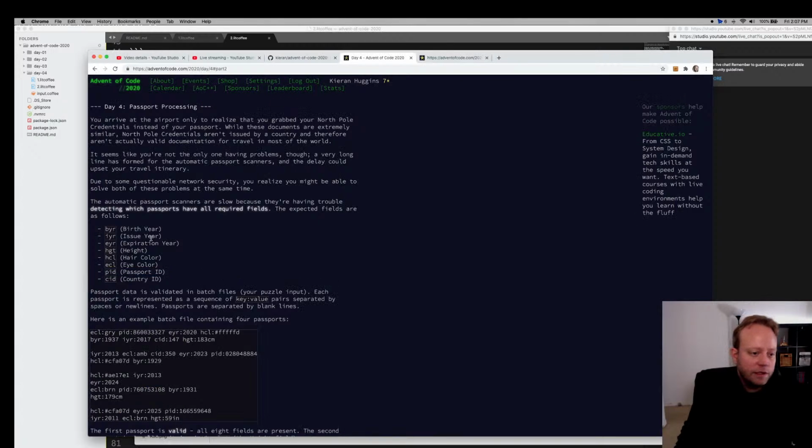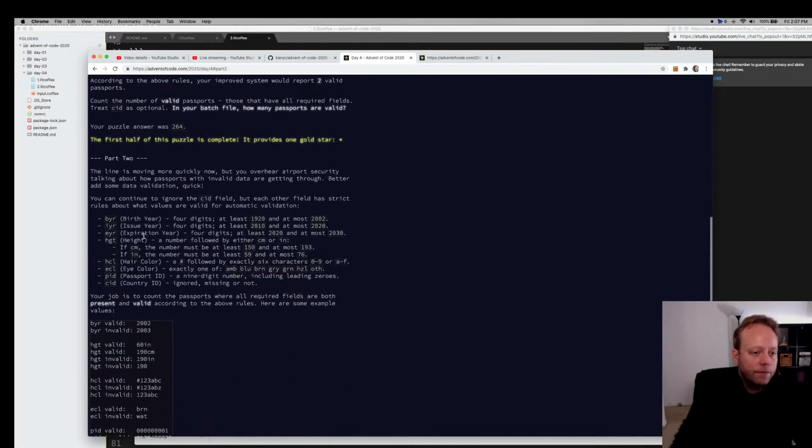Okay, so let's read this now. The line is moving more quickly now, but you overhear airport security talking about how passports with invalid data are getting through. Better add some data validation quick. You can continue to ignore the CID field, but each other field has strict rules about what values are valid for automatic validation. So this is where the rules get more complicated.